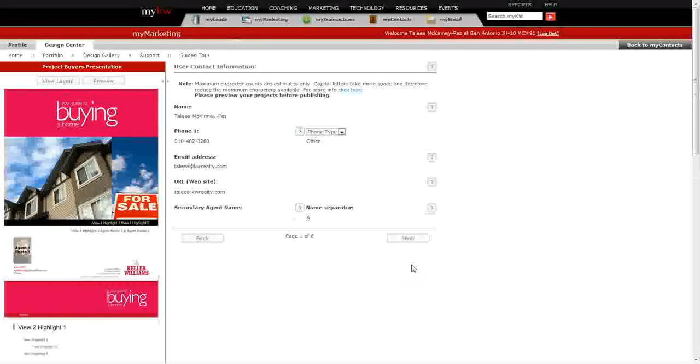Okay. So for some reason it does the office as a default. So if you want your mobile, you can just change it, and then keep this will be your website. You can change it to if you have a different website that you would like to use, and then if you're part of a team, you can add the second agent's name here. So it is a pretty customizable template.